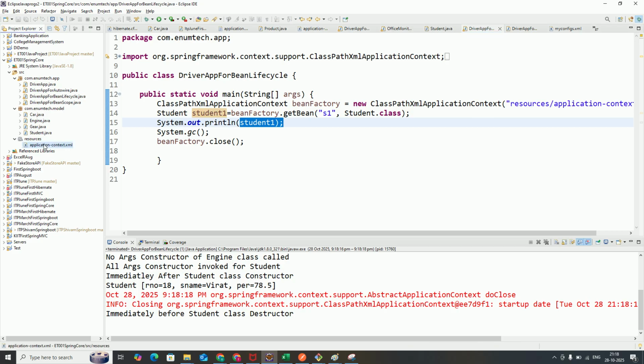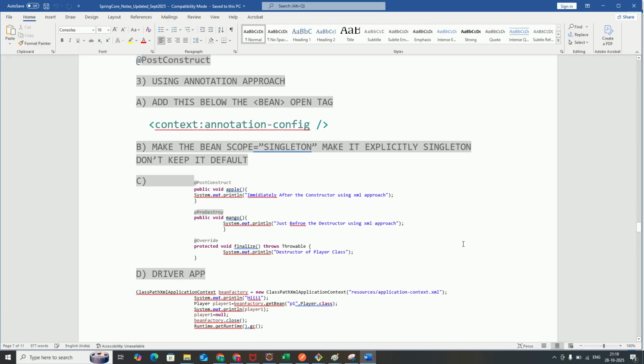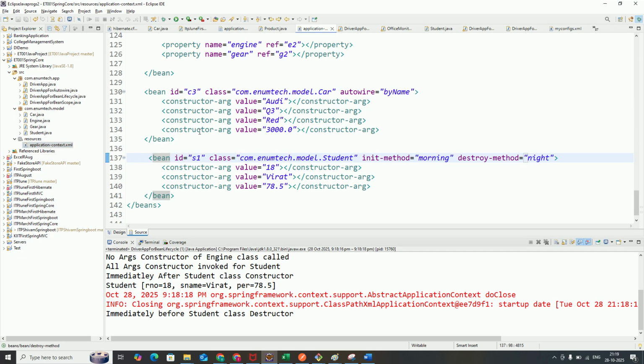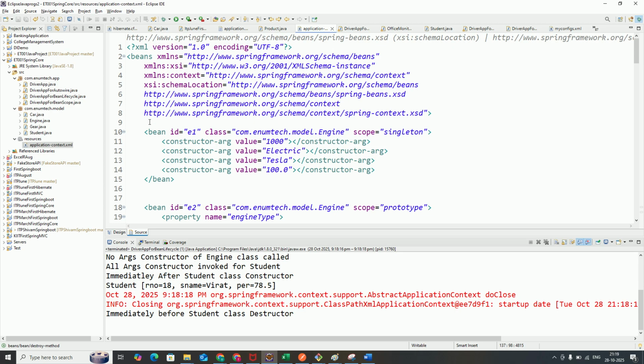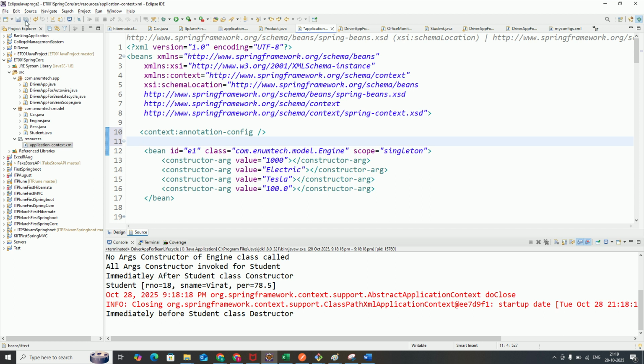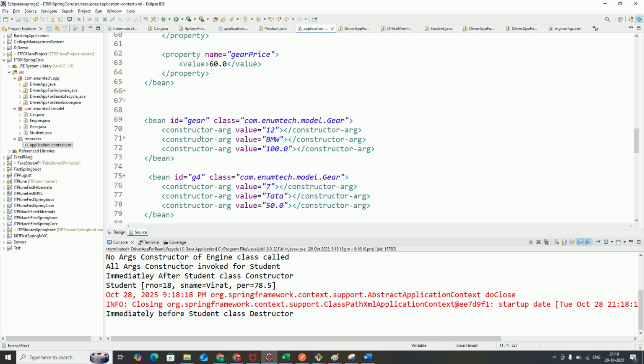Then there is one more way which we can use: annotations. Now to use that annotation, we'll have to do some changes in our XML file. We have to add one thing. So we will have to add this annotation config. Okay. So go to your context and add this over here, just under the bean. Okay. And now you can use annotations. So no need to do anything in the XML.